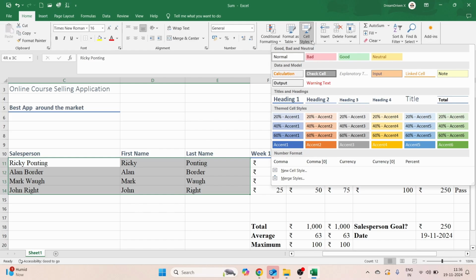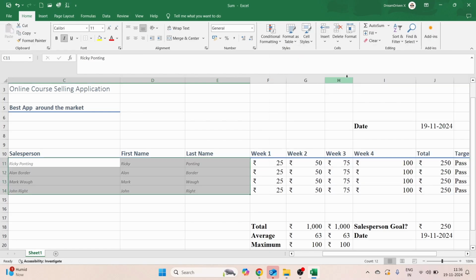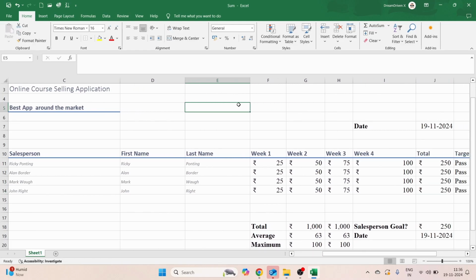For example, just for a difference, I will select explanatory text. Once I select explanatory text, you can see the difference. The total style of this particular cell has been changed. This is just for an example. It's not that you have to select only that particular style. Whichever you are comfortable with, whichever you think is suitable for you, you can select those styles.